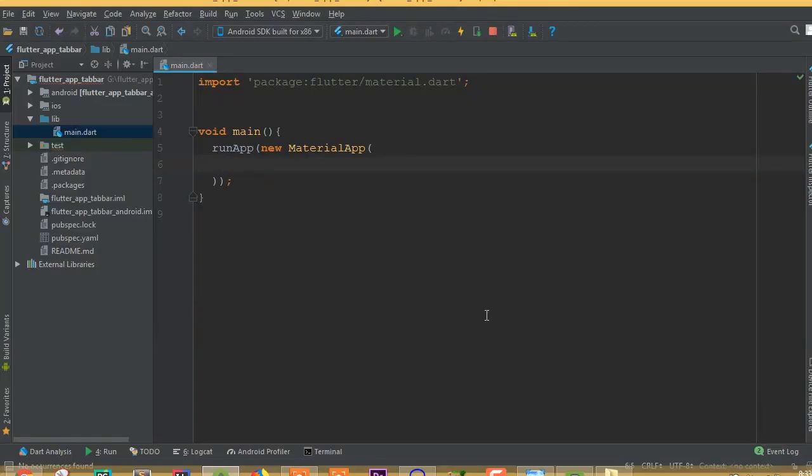In this part, I will show you how we can design a complete custom material design app. For doing this, first we need to create a new project. I have already created a new project and it's a blank project. I have deleted all this code and added this main, runApp, new MaterialApp.